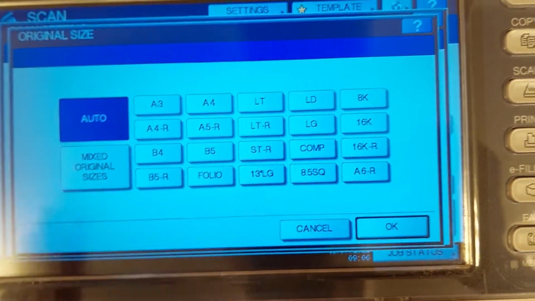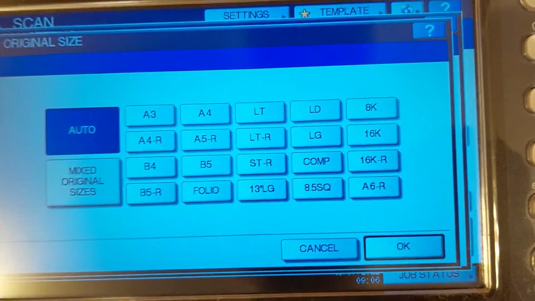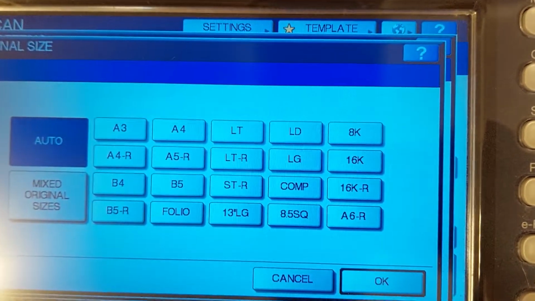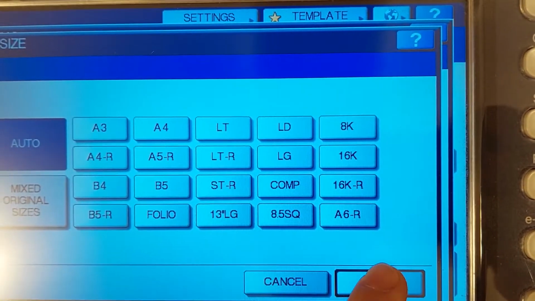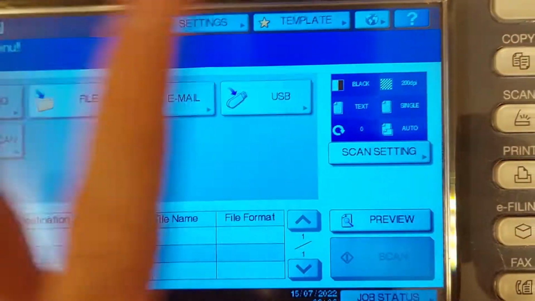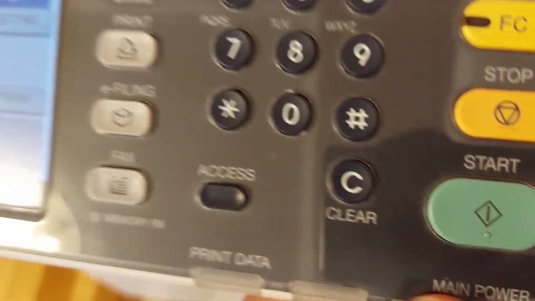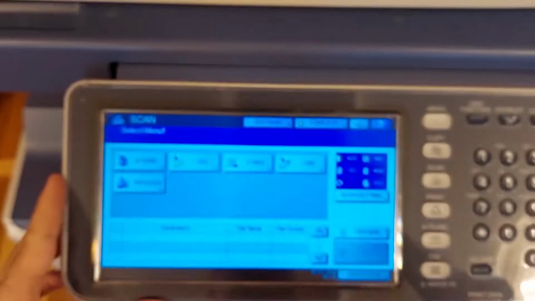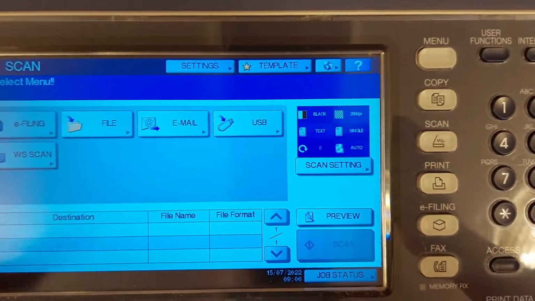But if you have a different option than auto, you can choose it from here and just tap on OK to save it. And tap again to close the settings, and from now when you tap on start and scan your document, it is going to have that scanned area.